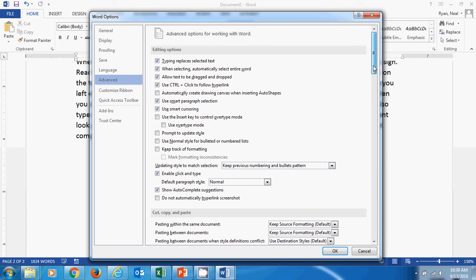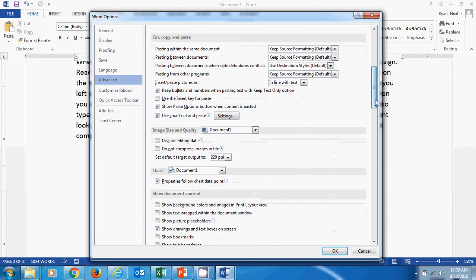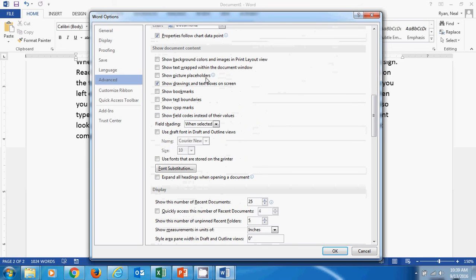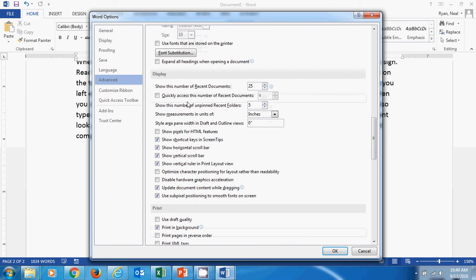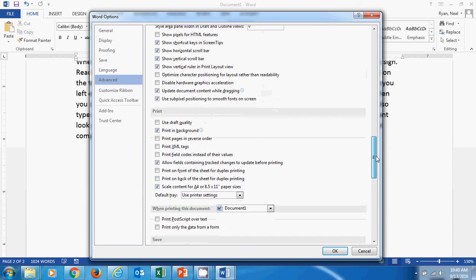Again, you don't change these very often, but it's good to know where you can go in order to do it. A lot of stuff about cut, copying, and pasting, you can go in there and adjust that. And again, what you see on your document, you can adjust that. And down here, the display, what you actually see, you can adjust that. And then down here, again, with printing, you can adjust some of those things.